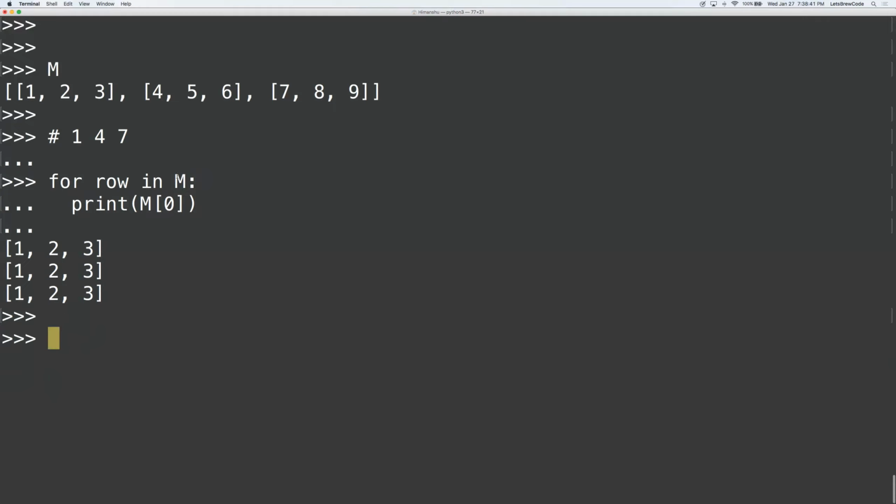So let's look into this. Why do you think it's showing 3 times? When you say for row in M, how many rows are there first of all in this matrix? 3. There's row 1, row 2, and row 3, right? There are 3 items. And you're saying for each of these iterations, print the 0th element of M. So 1, 2, 3 is getting printed.